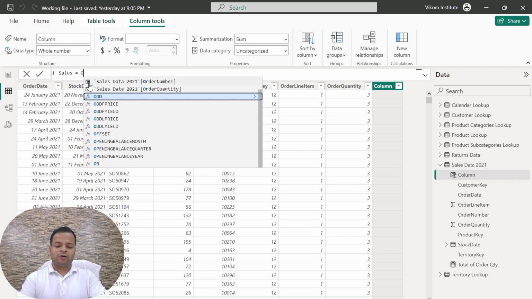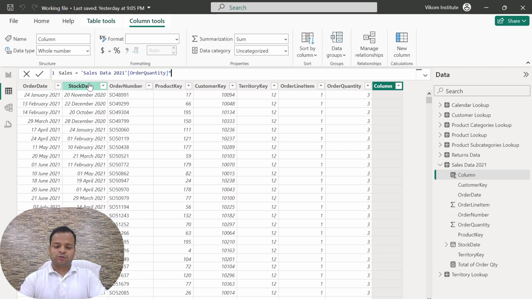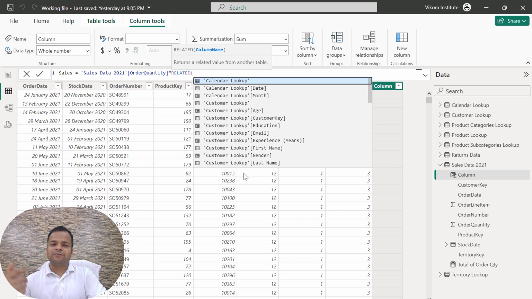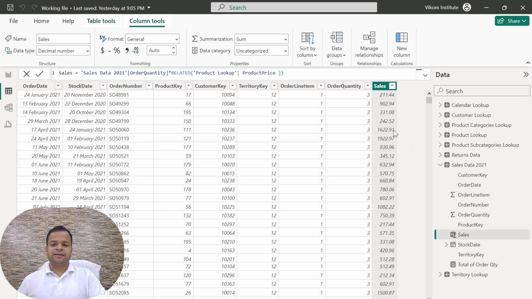So sales would be order quantity multiplied by your price. The price we need to fetch from the other tables. So I'm using RELATED to fetch other columns. Here I'm going to use price, close the parentheses, and here is the sales.